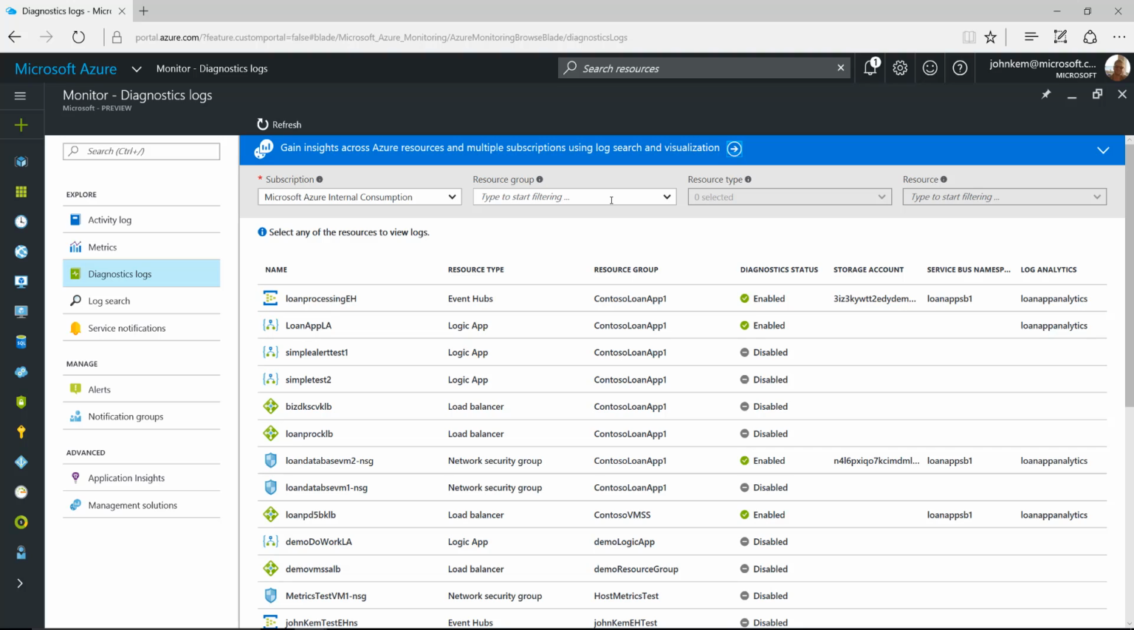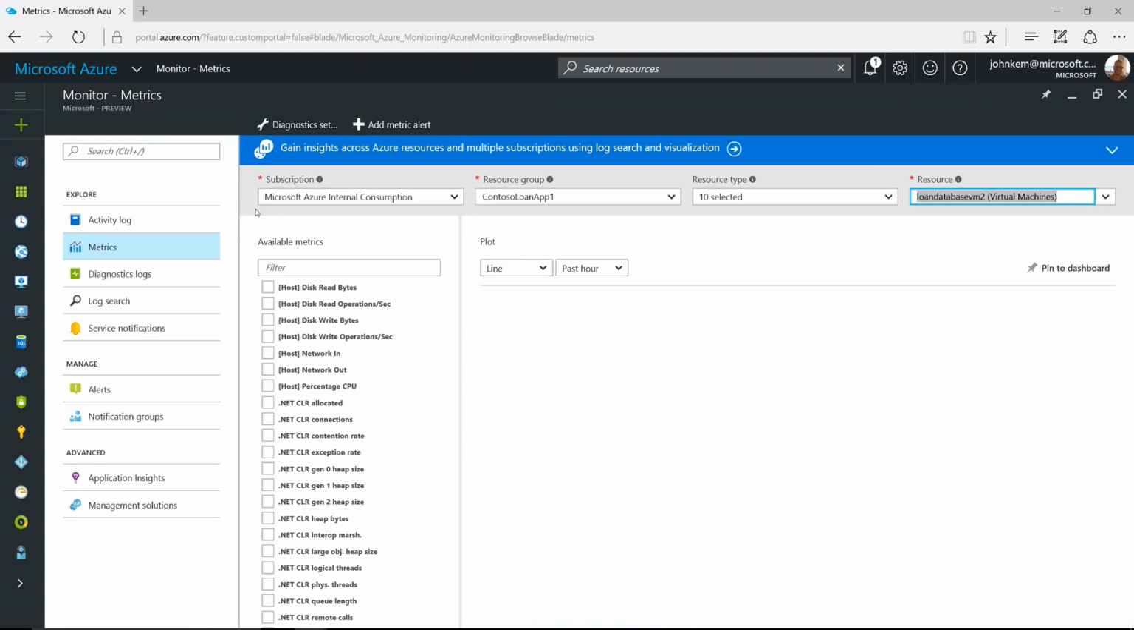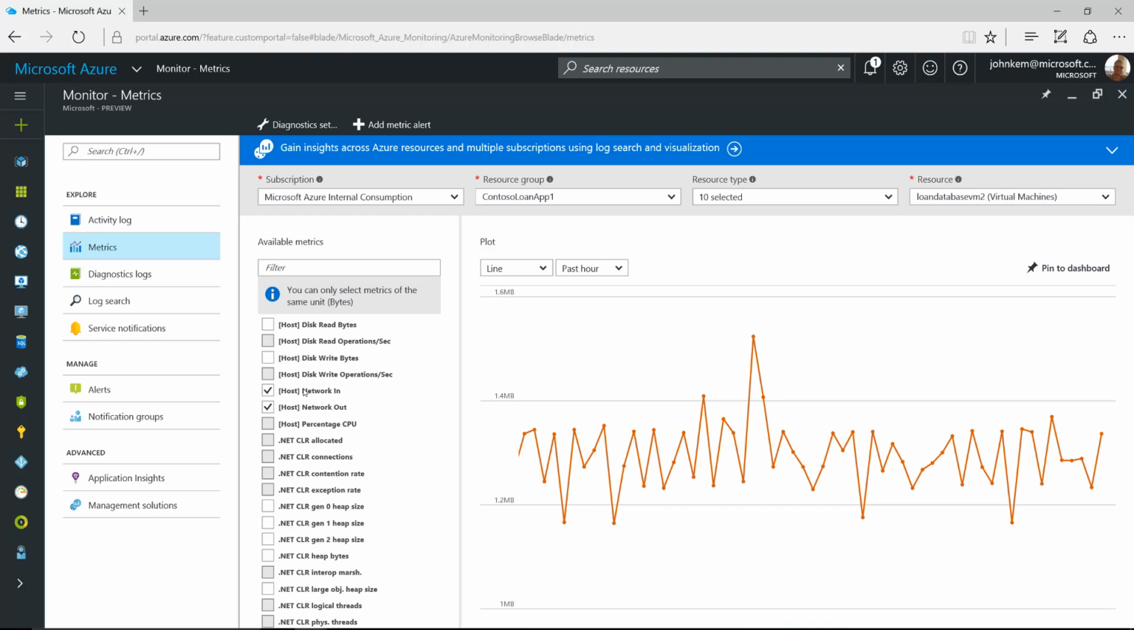You can also filter this list by resource type and resource group. Finally, we'll look at metrics. Metrics are time-based data points for your resources. As you can see here, you can select a resource, and then you can see all the metrics available for that resource. In this example, because I've selected a VM, we've now added in the ability to select host level metrics in addition to guest level metrics that are collected by Windows Azure Diagnostics.